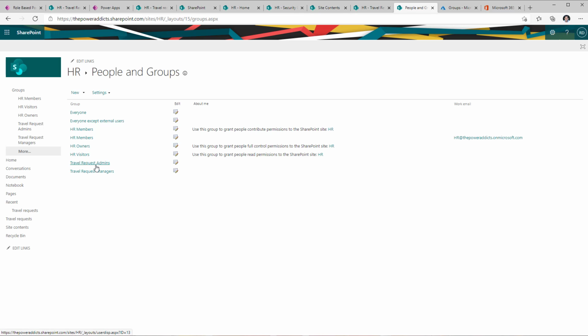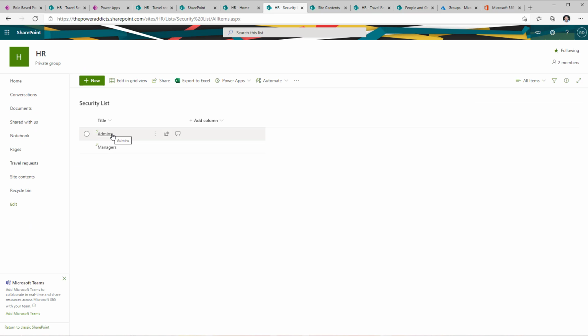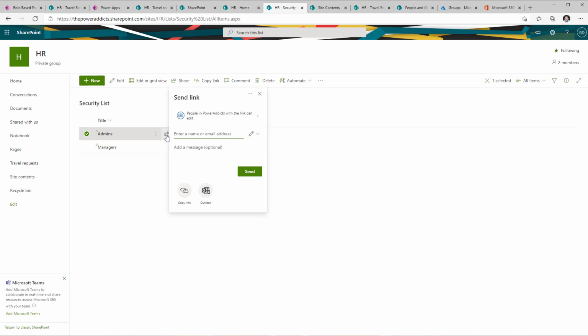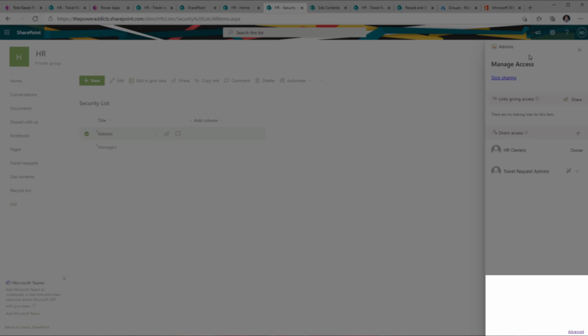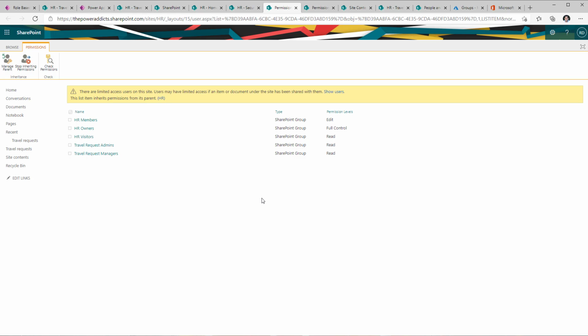I have 2 SharePoint groups that I am interested in checking the security of. So for every SharePoint group for which you want to check the security of, ensure that you have an item created right here in this SharePoint list. Now here's the trick. For my admins list item, right here there's an option called share. So I'll go to share, go to the 3 ellipses on top and go to manage access. Right here at the bottom, there's a very small link called advanced. If I select that, this will take me to the advanced settings.